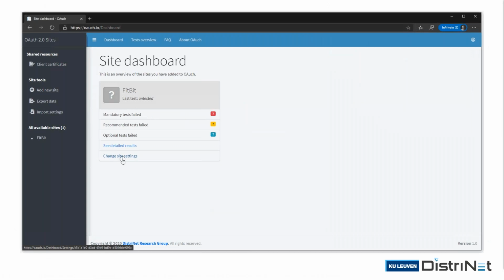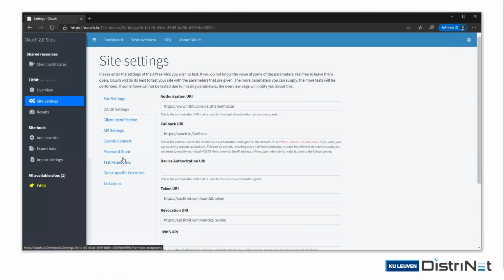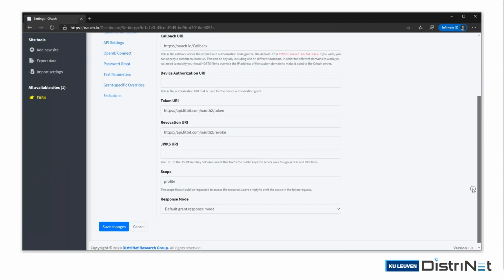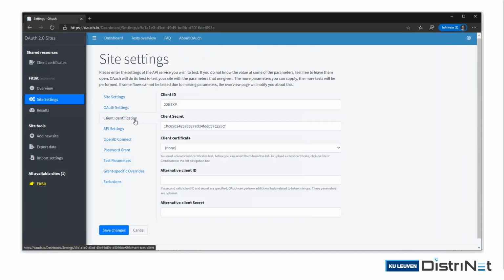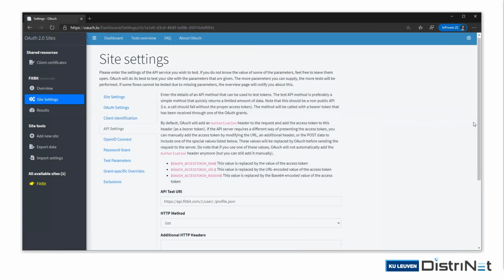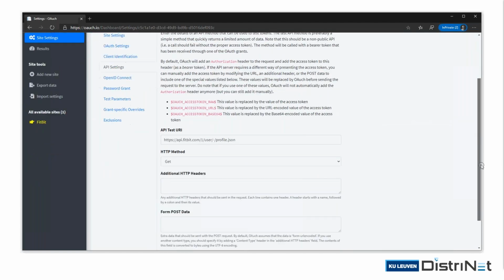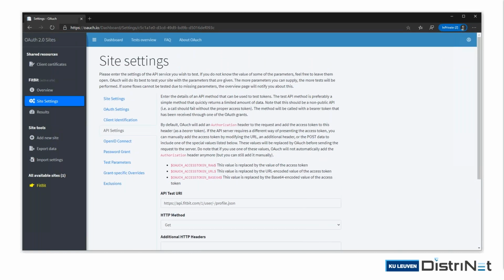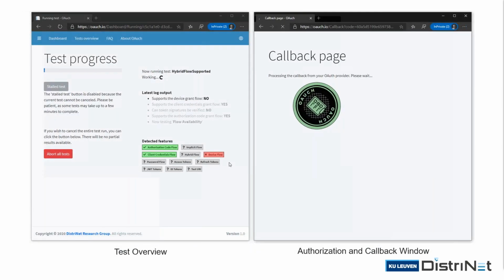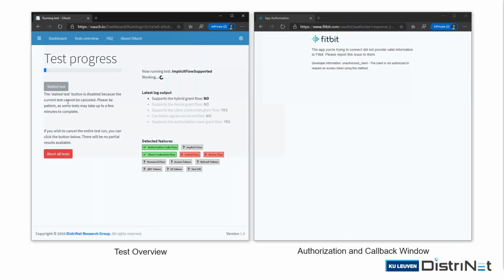So I'm actually not going to talk a lot about the tool itself, but I do want to give you an idea of what it looks like. So the tool allows you to add sites and configure them as shown here. OAuch will also try to automatically guess as many settings as it can. For example, you don't need to specify which grants you wanted to test. But of course, other settings like the client ID and the different URIs must be entered by the user, of course.